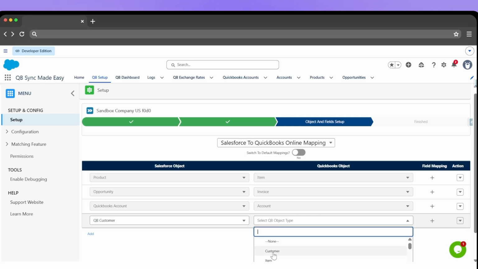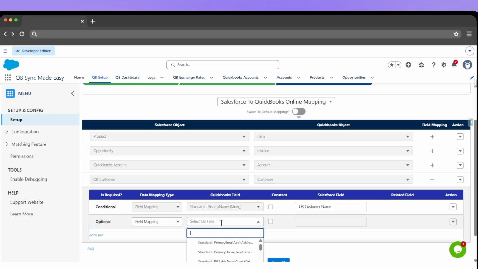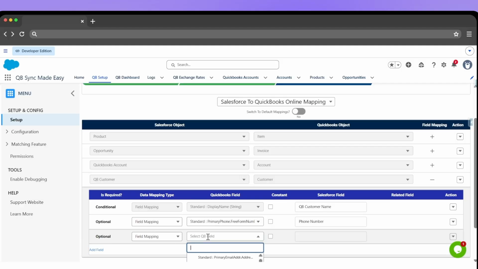From the Salesforce Object dropdown, select the custom Salesforce object. From the QuickBooks Object dropdown, select the corresponding QuickBooks object. Next, click the Add Field Mapping icon.